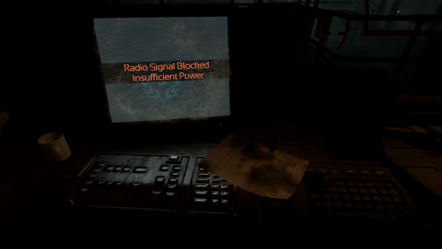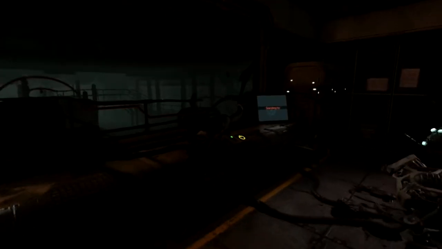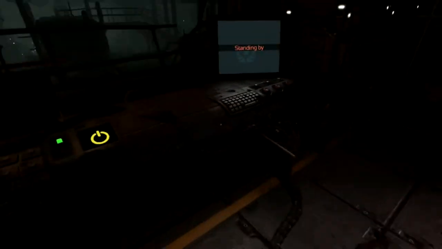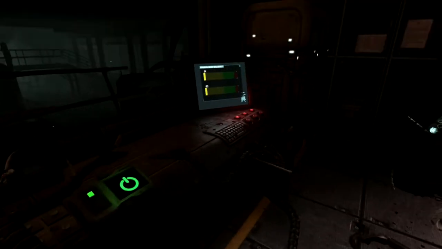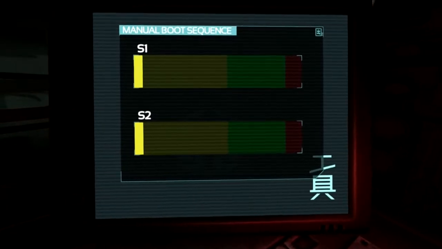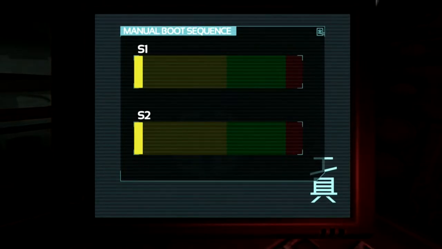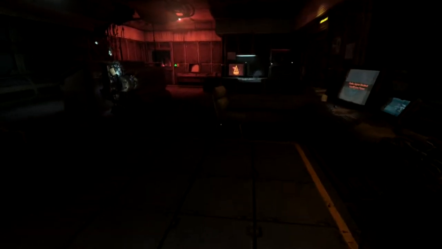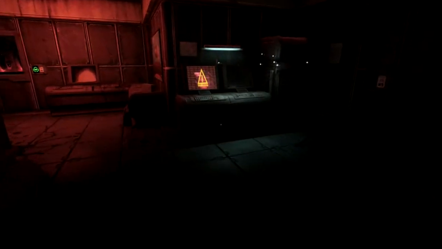Radio signal blocked, insufficient power. What is this? Headset? Oh, now that that's unplugged. Oh, was that like parasitically feeding off the power of this thing? That seems to be the case. So S1 and S2 have, I guess, very, very minuscule amounts of power, but they do have power. So as part of what we're going to do, looking around trying to find these robots and then, you know, unplugging them.